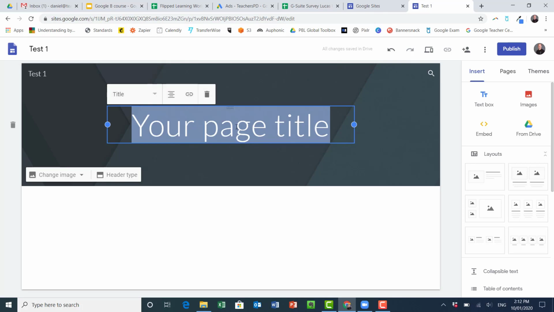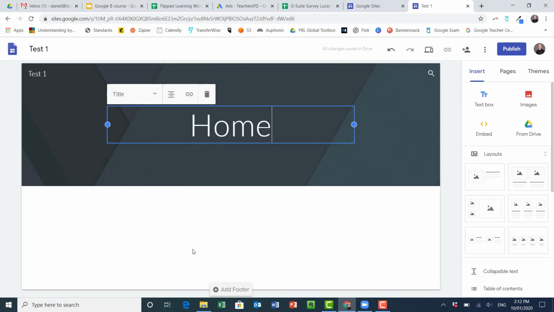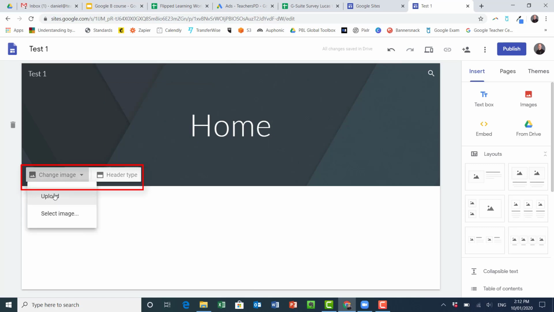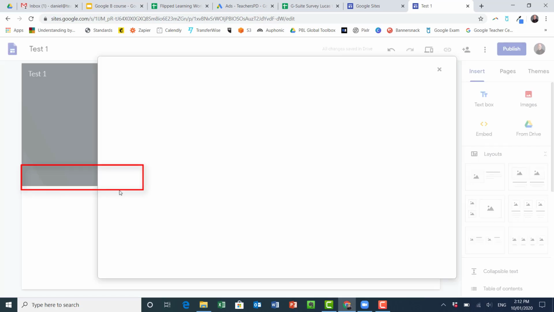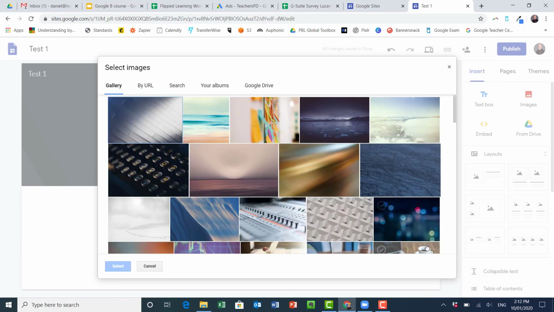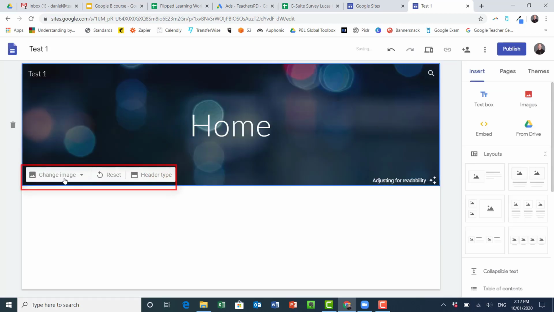So if I want to call this my home page possibly, you can then over here change the image quite easily. You can upload or select an image. I'm going to select one to make it easier and faster. Okay, now you can change that image anytime you like or reset it.